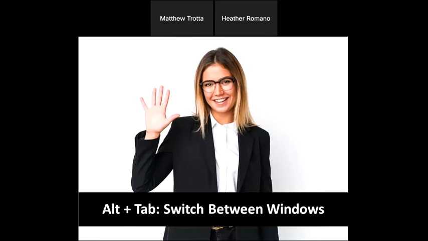To select a different window, tap the Tab key and the selection box will move one spot to the right until it circles back to the top left corner. You can cycle through all your programs this way, and once you've found the one you want to open, let go of the Alt key and watch it open.